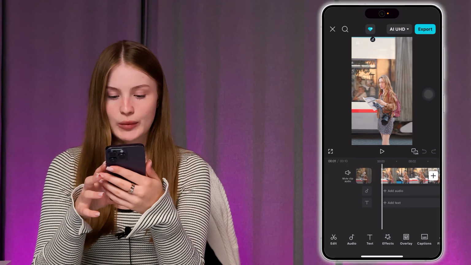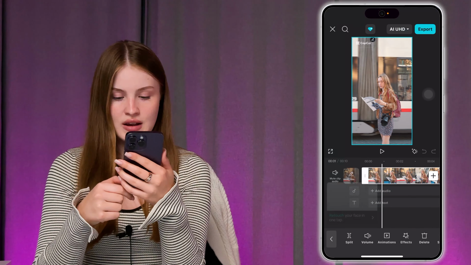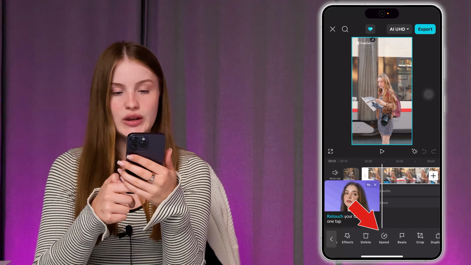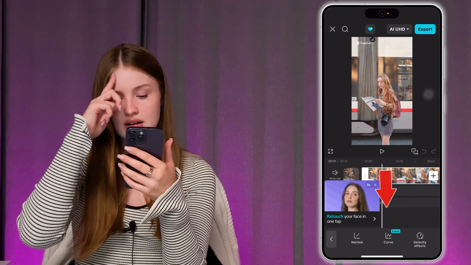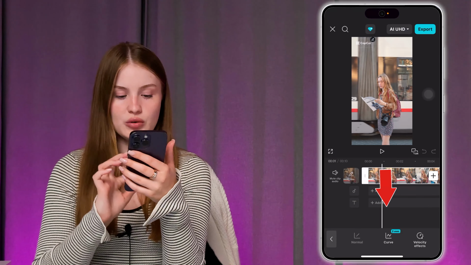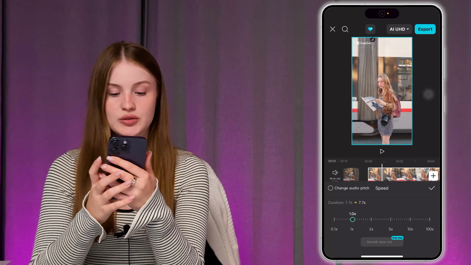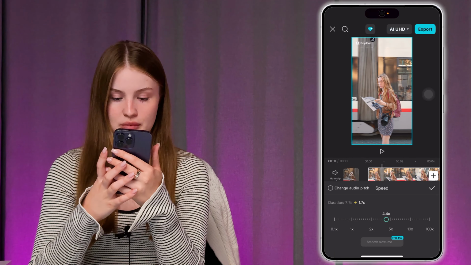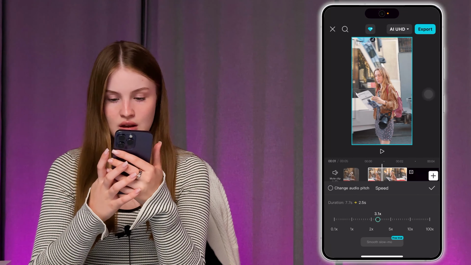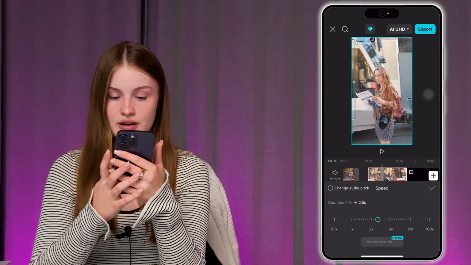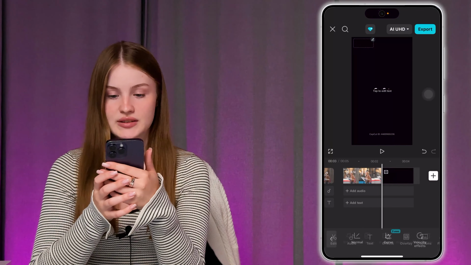So what we're going to do is click on the timeline here and then swipe left till we can see the speed option. Tap on that. And now you have a choice. You can tap on normal speed and this will speed up the whole video. So, for example, I can tap 3x speed and the video will be shortened, as you can see, and it will be a lot faster.